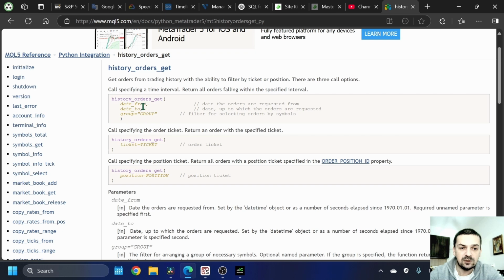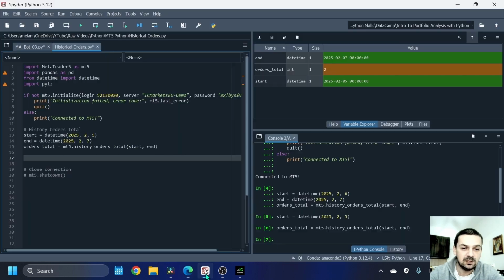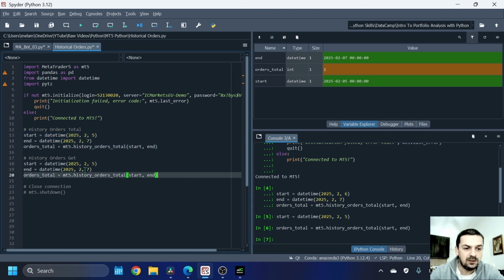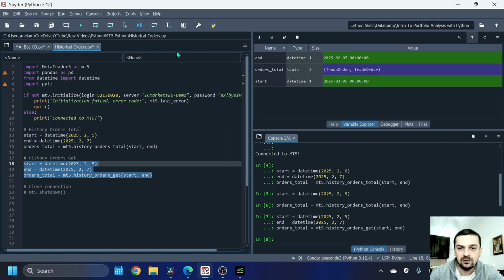So let's start with the first one. I'm not going to use the group parameter for the moment, but let's create history orders get, and here let me just copy this and here I'd like to get, and this should be it. I should have here inside the tuple, this time it returns a tuple, these two orders.